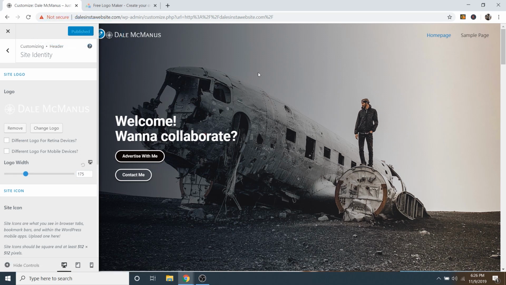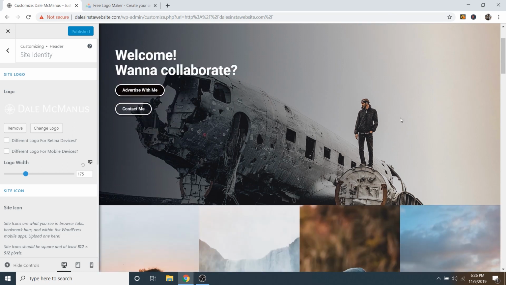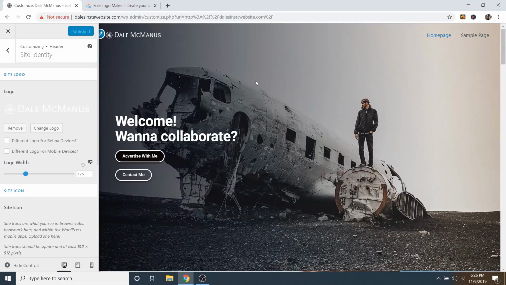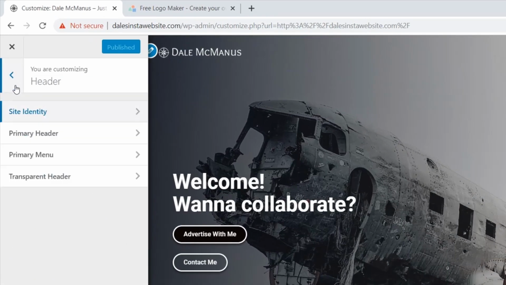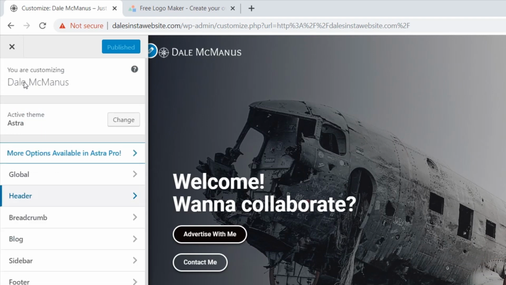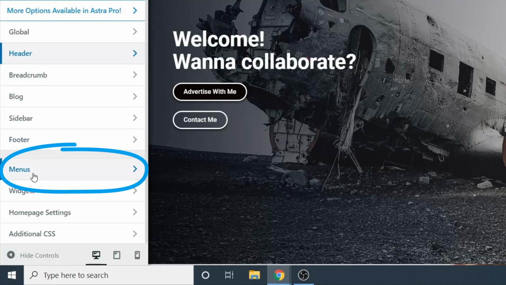Cool. So now what we're going to do is create a new menu right here. So these are going to be menu items that whenever you click on them, they are going to jump to different sections on your website. So let's go ahead and click the back button. And then we're going to go to the back button one more time, and we're going to go down to menus over here.